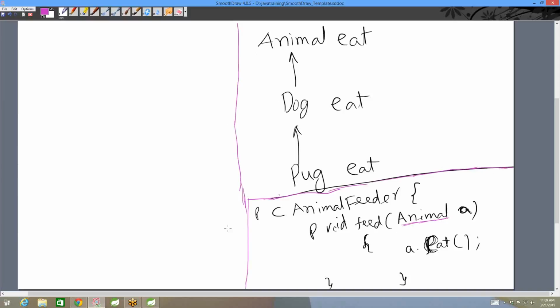Sorry, Uncle, can you please repeat the point that you said? When we say feed Animal a, it can take all the methods in animal and in dog, right? No. What we are saying here is that I'm expecting an object of type animal, Uma. But the way it works is you can give me any subtype of animal. You don't have to give me the animal itself. You can give me a cat, a cow, a dog, any kind of dog, or a pug, which is the lowest level. You can even give me a child of pug. You can give me anything.